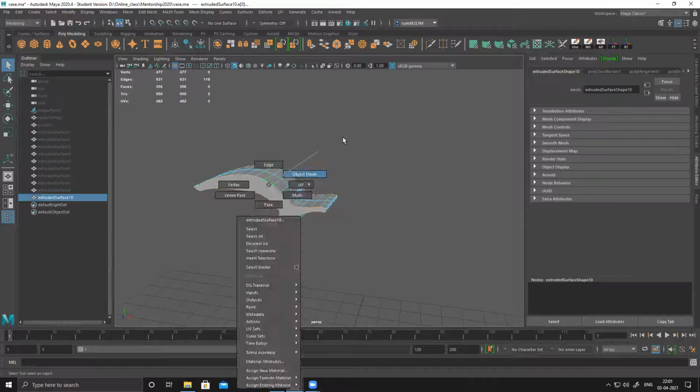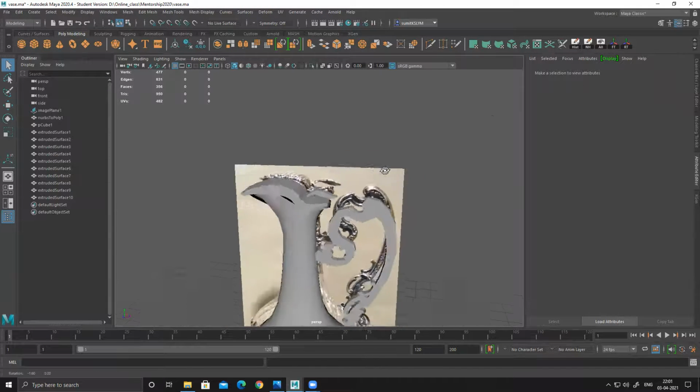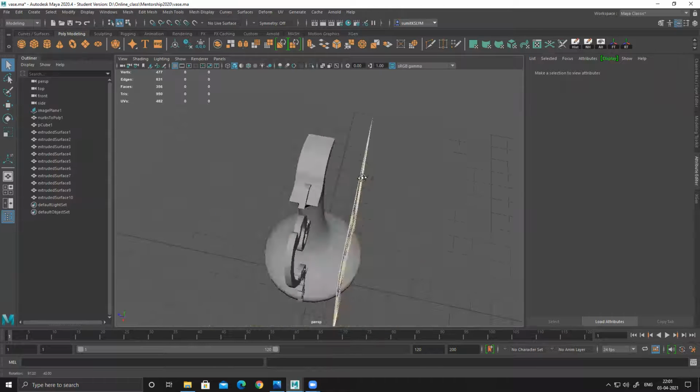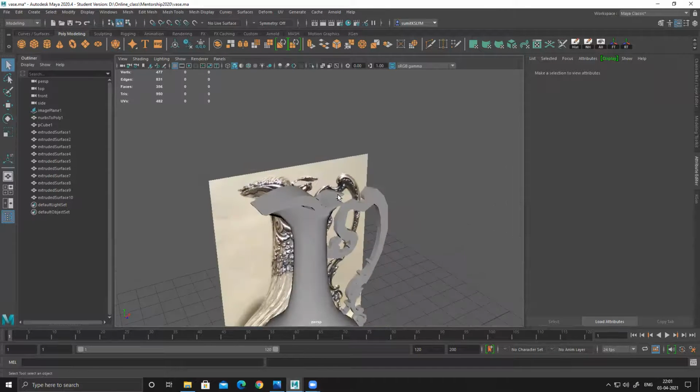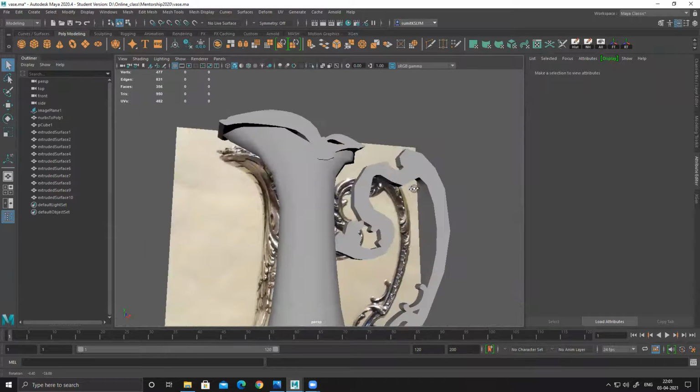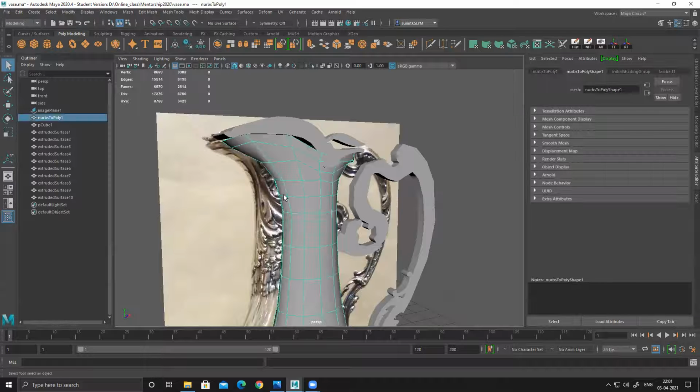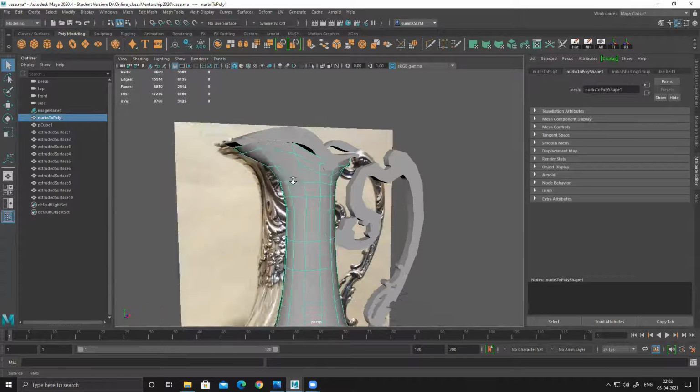Okay. For the basic structure, no need to worry about this being rounded and all those things. Those things I'll do directly in ZBrush. And I haven't shelled it. I haven't created the inner side. That is also something I'll do in ZBrush.